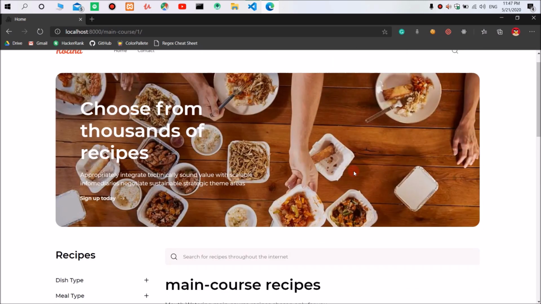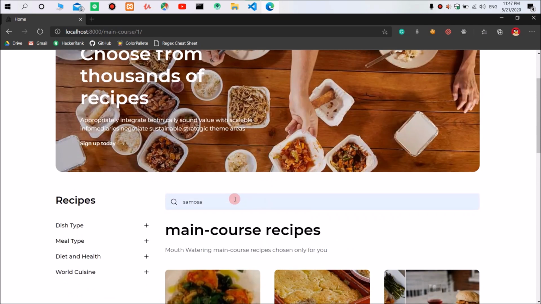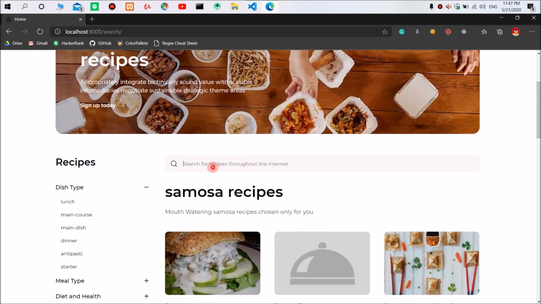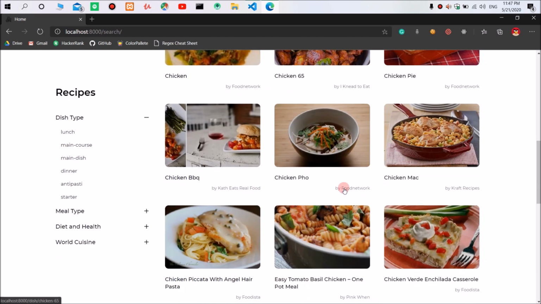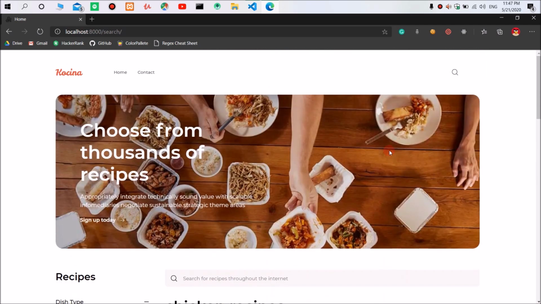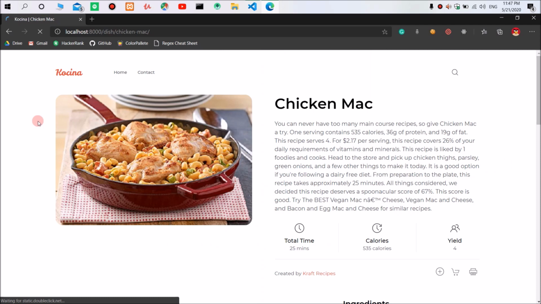Also, the search functionality looks pretty simple as well, but it is really very complicated to implement. If I do a quick search for chicken recipes, let's say, it shows me these chicken recipes. Now if I go to a particular recipe, a chicken mac, I want to check. It goes to the recipe page.